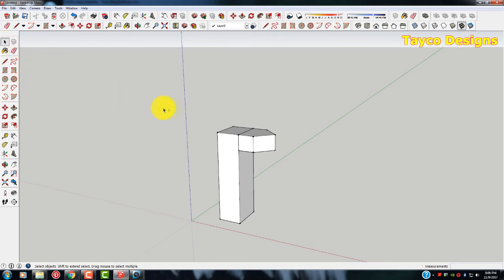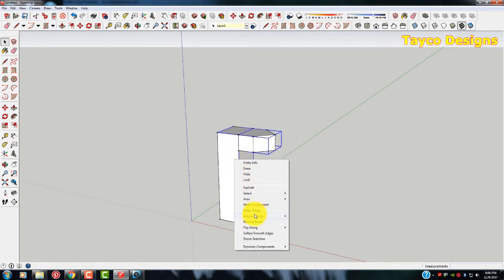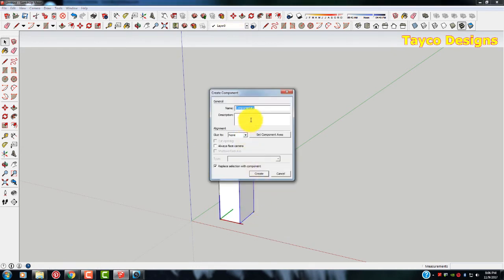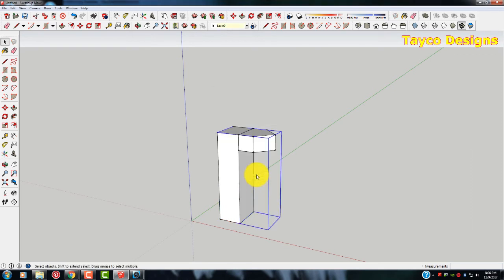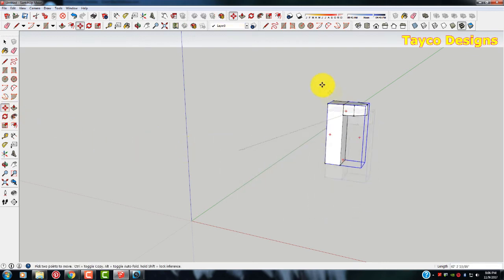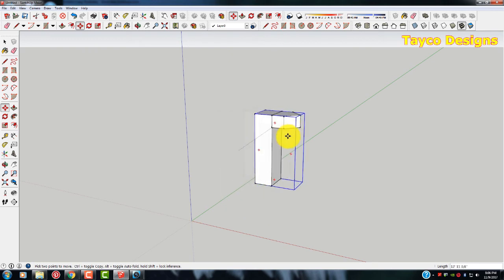We can go ahead and highlight both of these. Right click, make a component. I'm going to call it ABC 1, 2, 3. Create. And now if we click on the move, both of them move together as one entity.